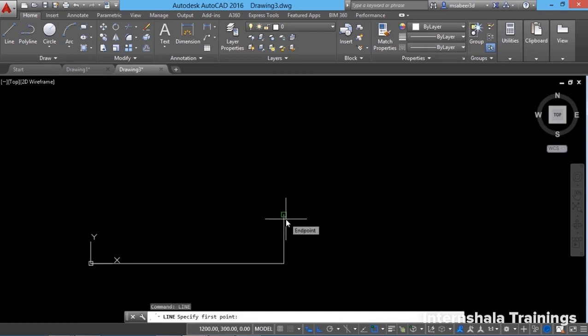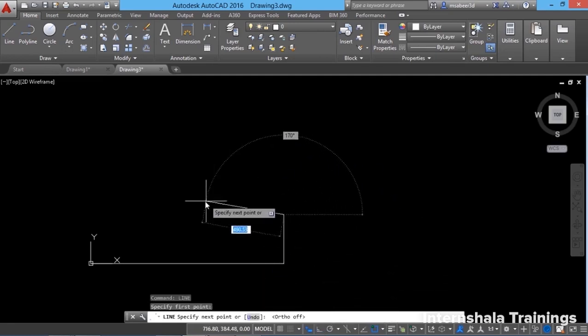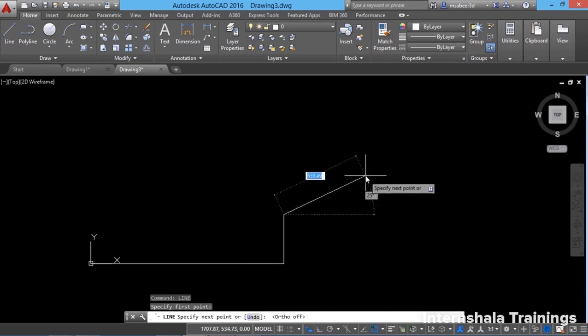When I take my cursor onto this endpoint, you will get a tooltip that it is an endpoint. That's because we have an OSnap button in the status bar which is on. We will talk more about OSnap in the coming videos, and I'll just make a click. Now I'll disable the ortho and the cursor can move freely in all directions.